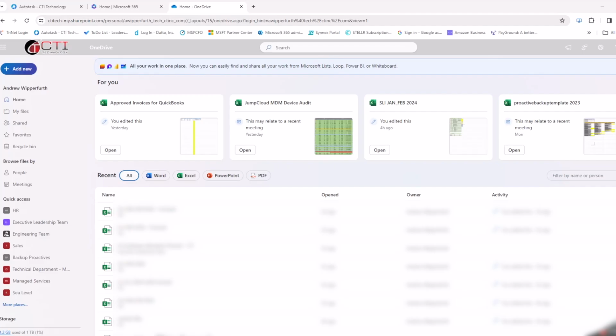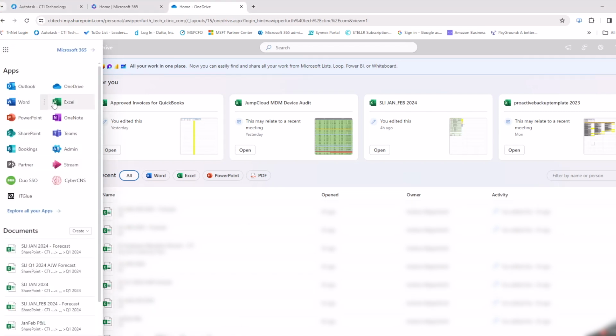This is a video to demonstrate how to utilize Office 365 to request somebody upload files to a specific folder in your OneDrive. So the first thing you're going to do is log into your Office 365 portal, and you're going to navigate to your OneDrive.